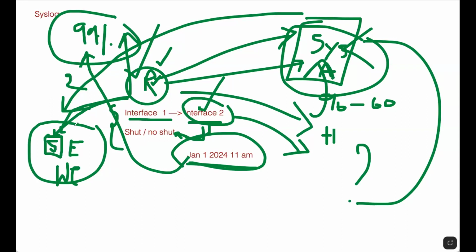Sir, is there any time frame, or how many years back can we retrieve data? I just wrote it down here, right? It depends on the Syslog server capacity. It can go from 90 days to 180 days. Sorry, sir, I did not realize it.